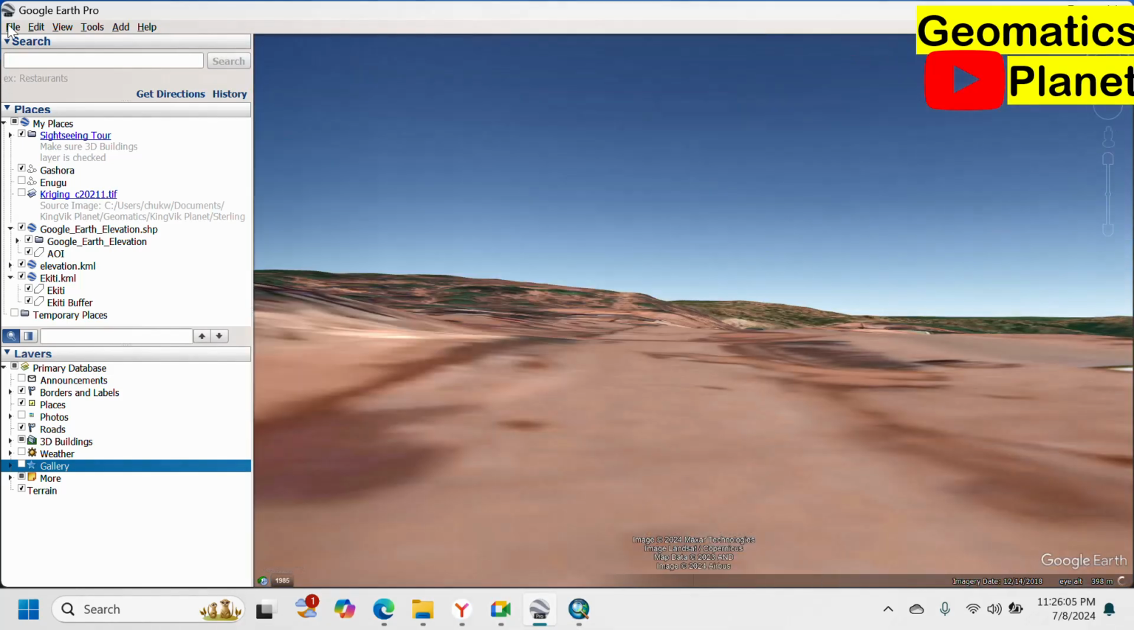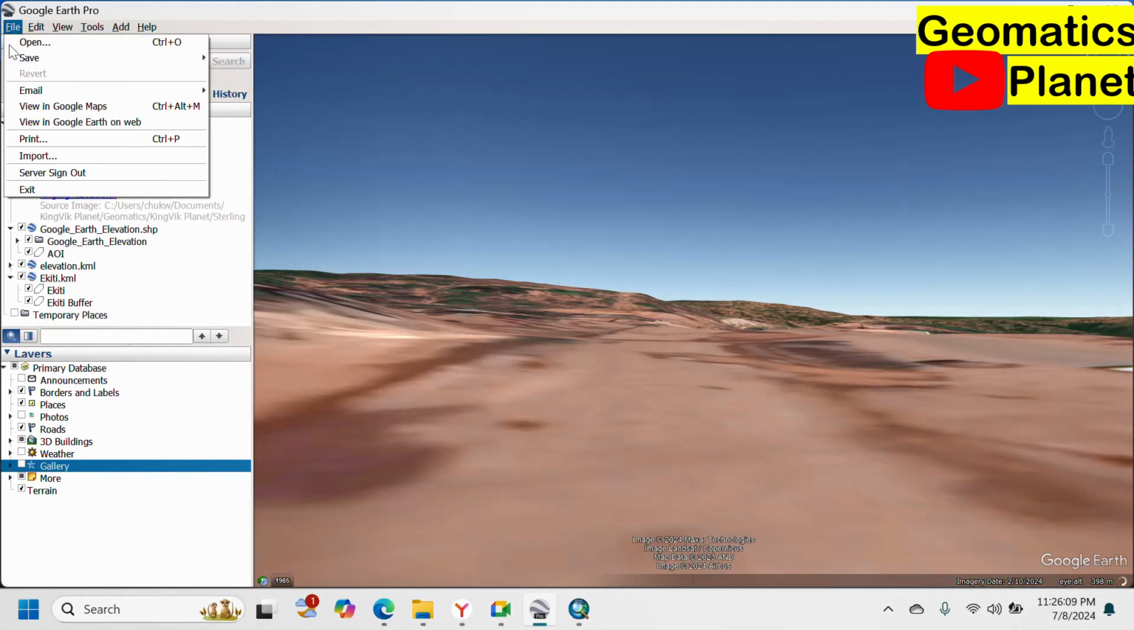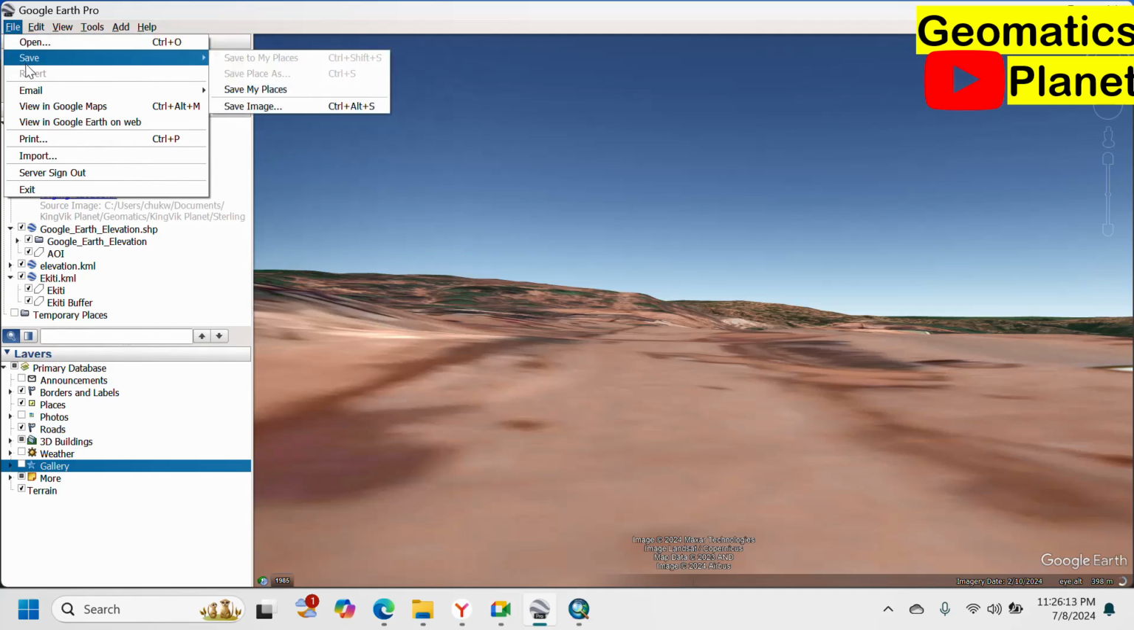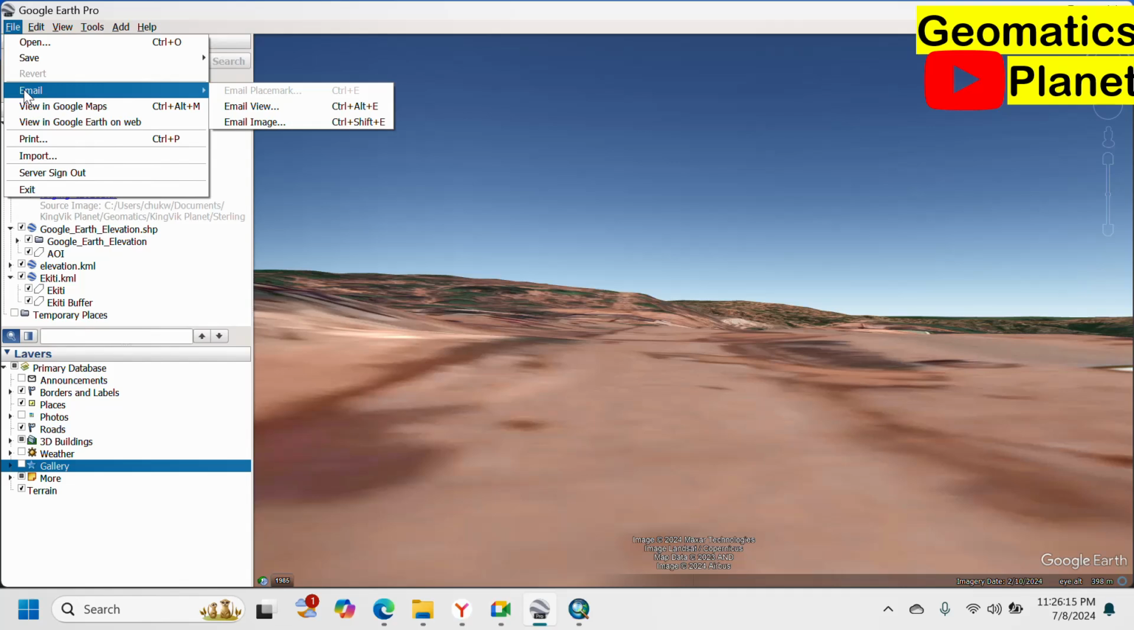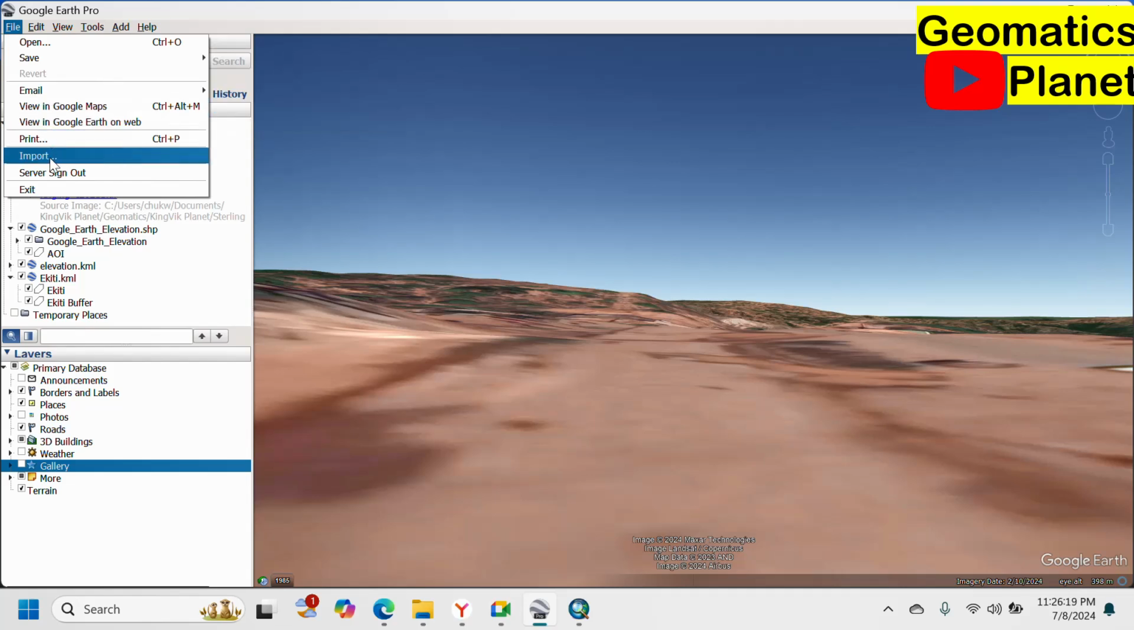Now here you have File. In this file menu you have what we call open. You can open in Google Earth imagery. You can save as imagery. This is where you can email. This is a way you can view on maps. This is a way you can import. Now I want us to talk about import a bit, and print.